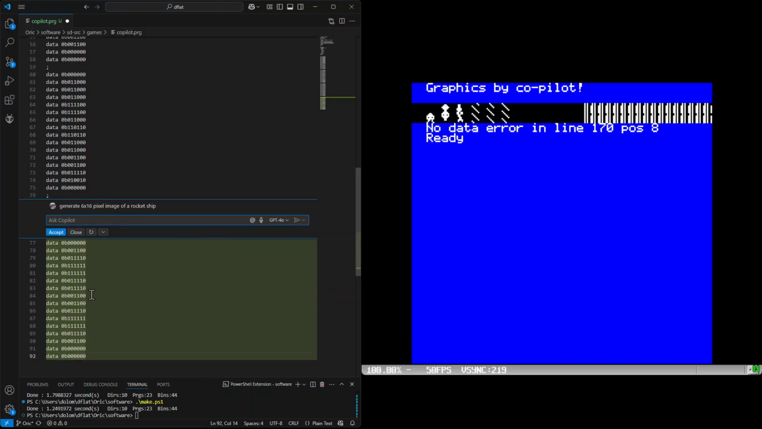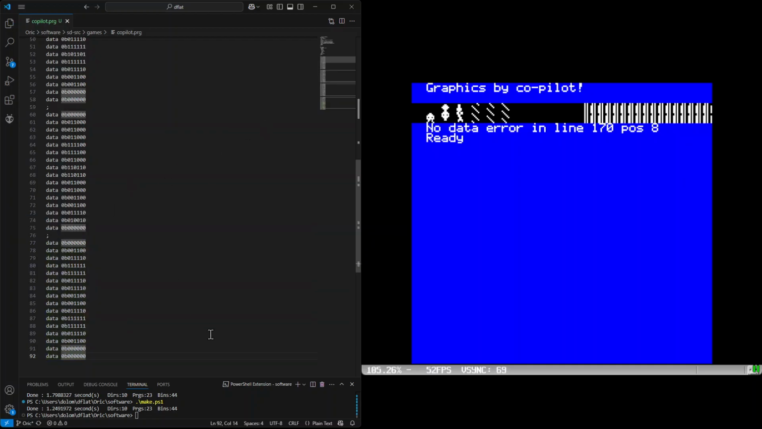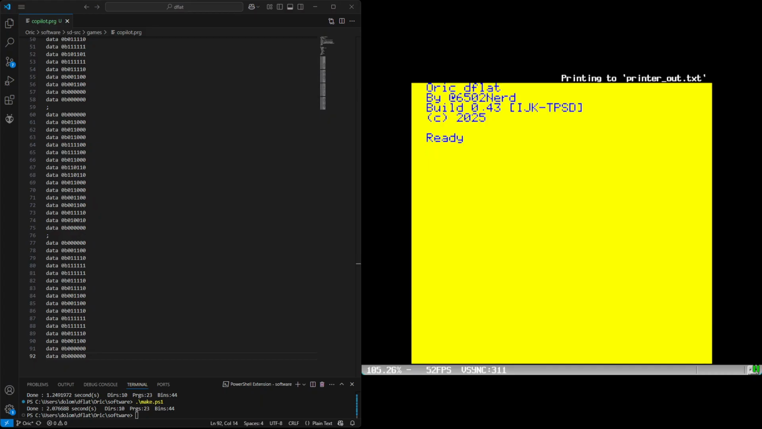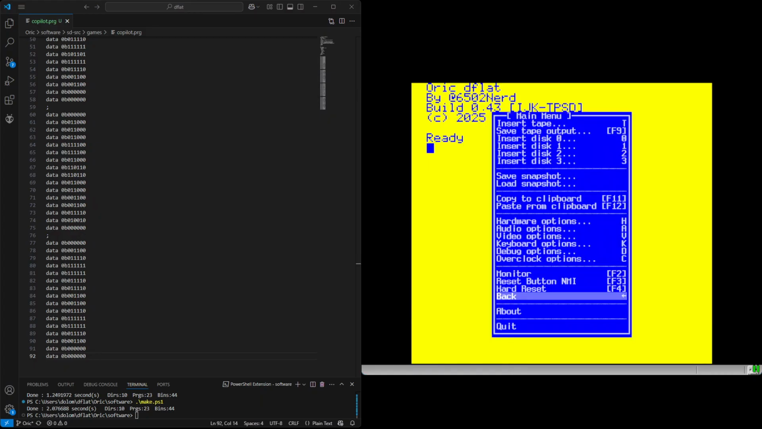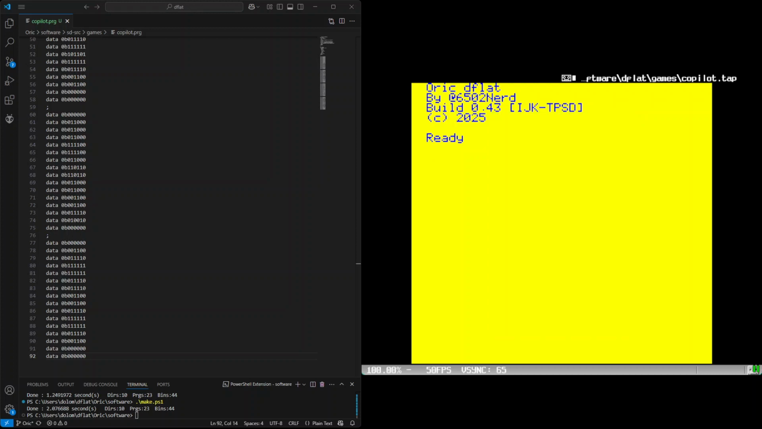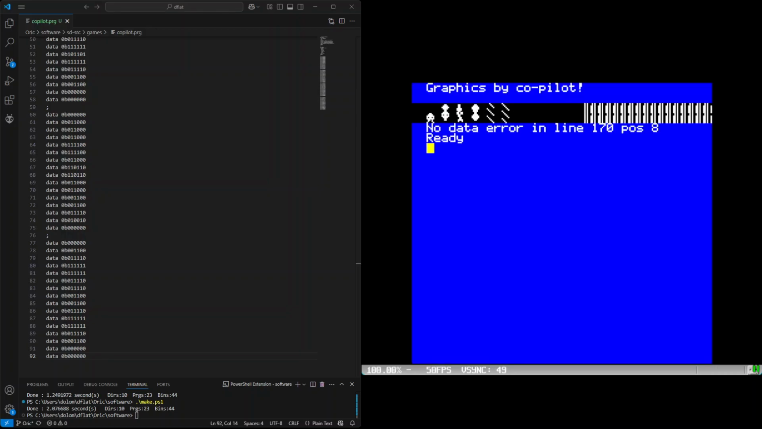I don't like this one either. So I'll load it just so we can see, but I don't think that's a very good rocket ship. Honestly, I actually had a much better rocket ship the last time. So let's reset the Oric, then go into the emulator to reopen the tape file, and then load that into D flat. And then let's just see what it looks like without looking at the code.